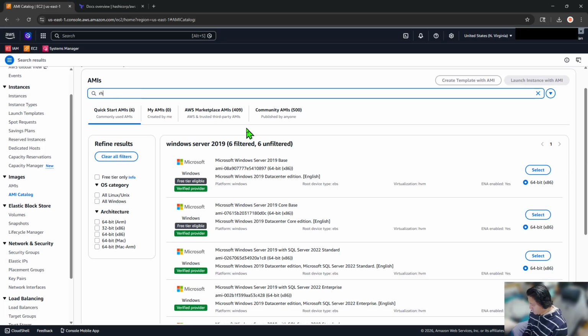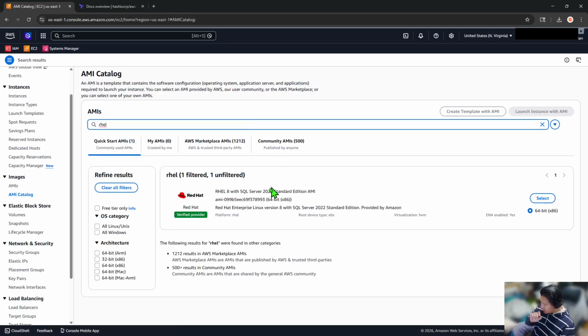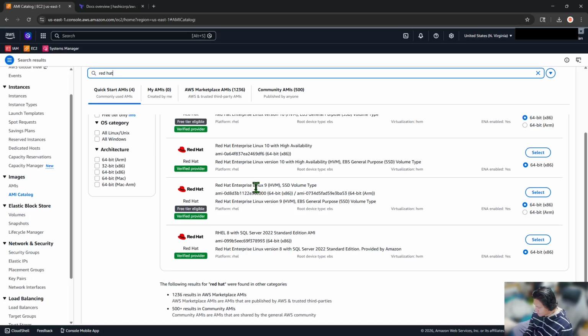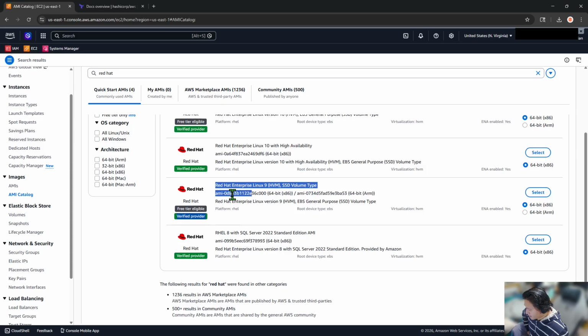RHEL. Looking for RHEL 9. Looks like our results, we only have one result that says RHEL 8. Let's try Red Hat. Let's see if that's... There we go. This is what I'm looking for. I'm looking for RHEL 9, HVM SSD volume type. This is the AMI ID.